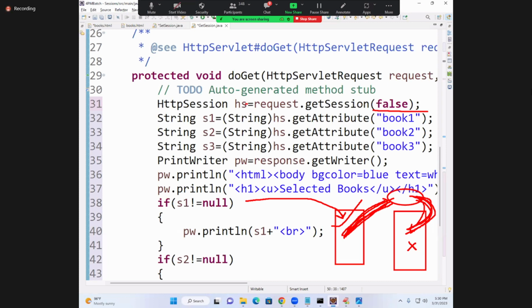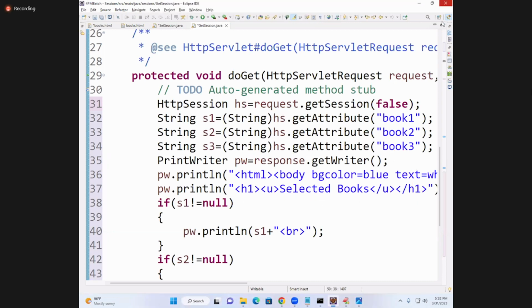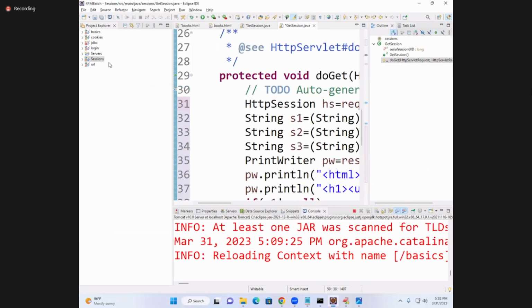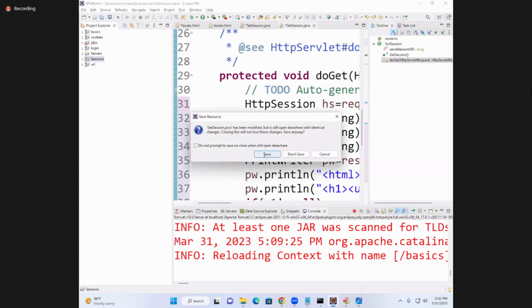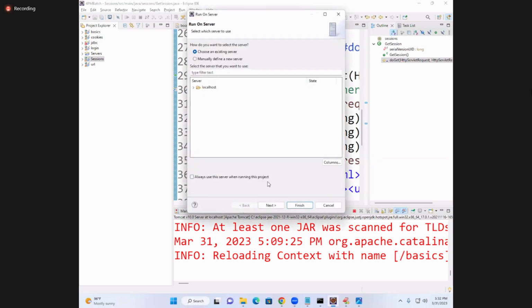Suppose the client system directly sends the request to this servlet, then a session is created and that session is wasted. Actually, this program should execute only after that program. Reason: setAttribute here, getAttribute here. But if we call this program directly, what will happen? GetAttribute, data not there, error comes. That is the reason. Now, see here: right click, run on server, save.